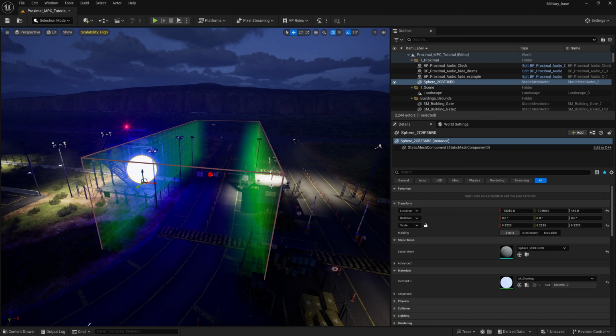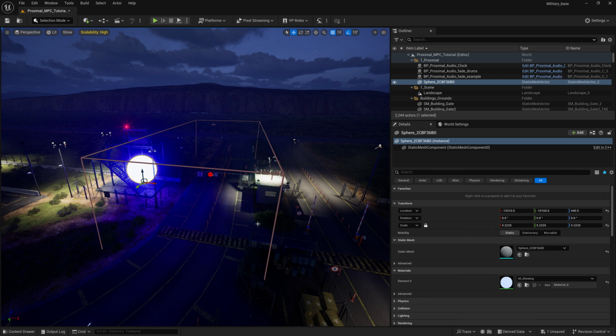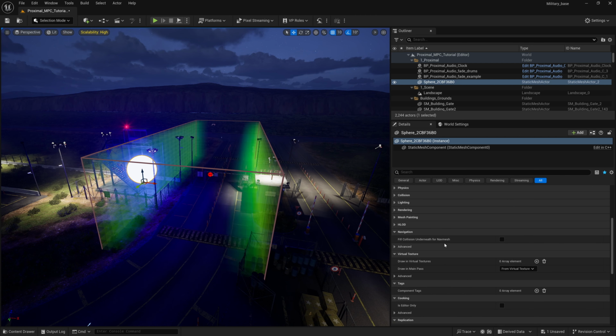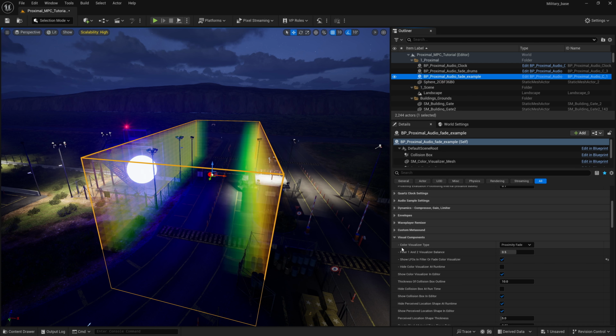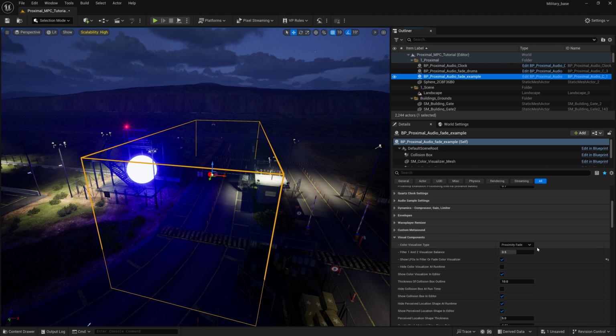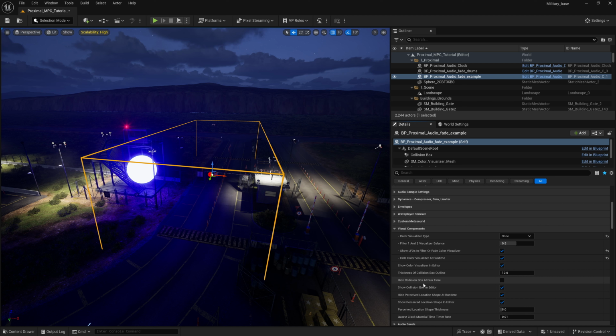And I'm also going to turn off the visualizer for this audio instance, because we don't need that. So we'll come over here. You can set that to none, or you can tick hide color visualizer at runtime. And also, I'm not going to want to see that collision box, so we can set hide collision box at runtime as well. Just tick that.